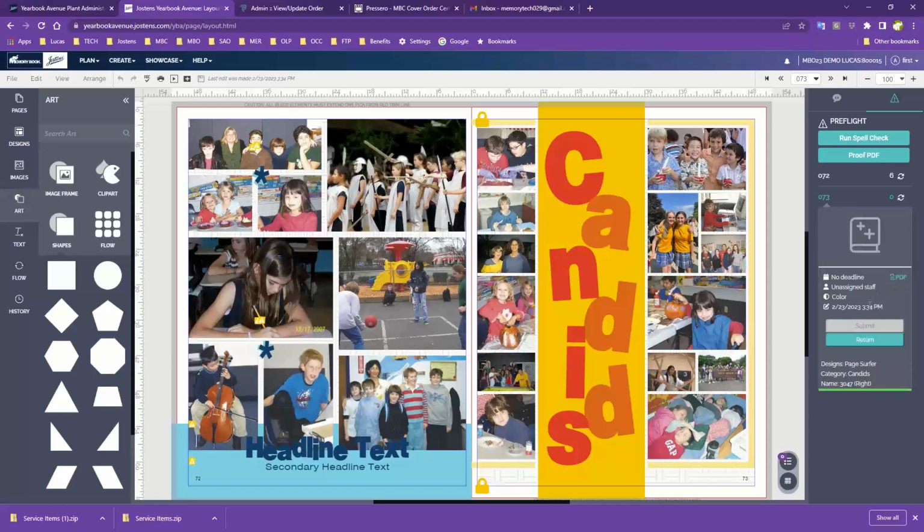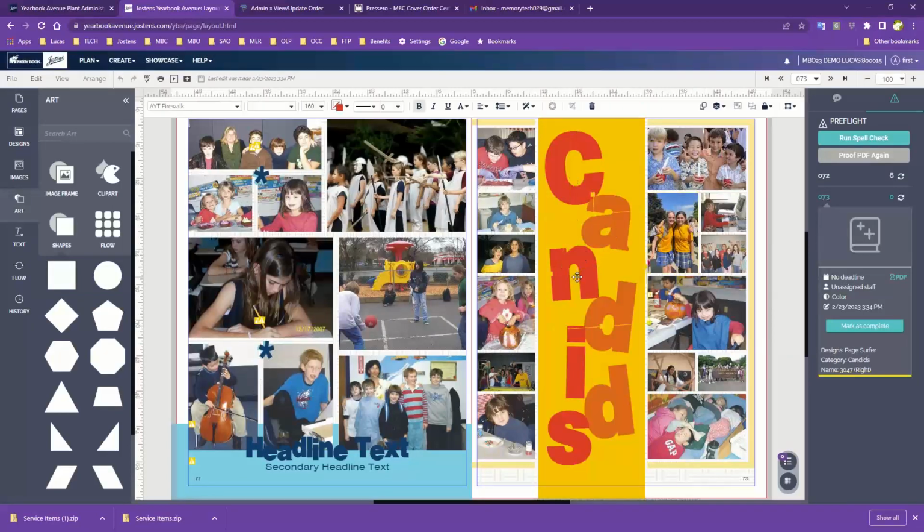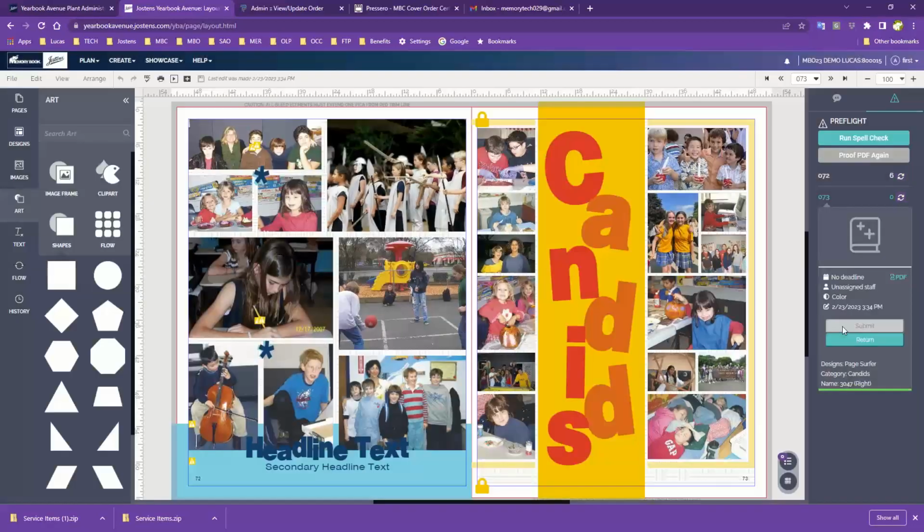Now, in the event that you find something, if it's just at a complete status, the advisor can hit the return button and put the page back in progress, and then we'll allow you to make those changes that you need to on a page. Once you're done, you can hit complete again.